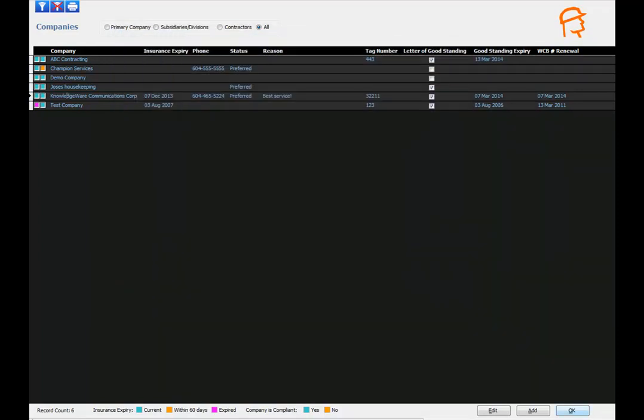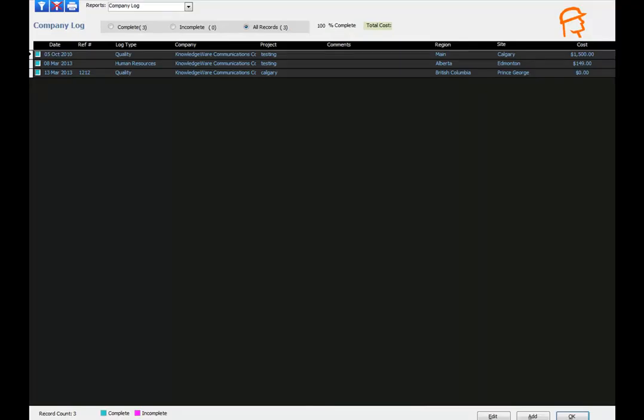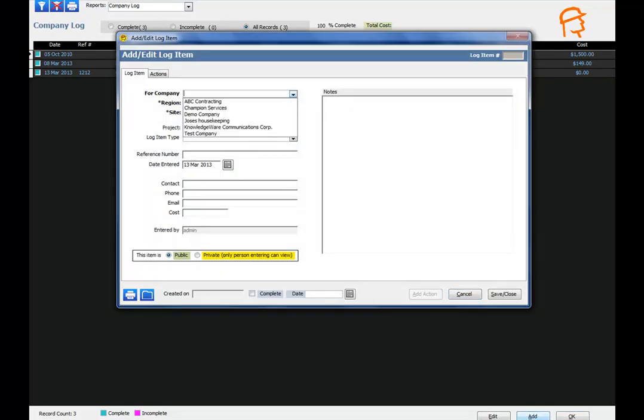I'm going to leave the Companies module now and click on the company log. Now there's currently 3 items been added for KnowledgeWare. If I click on Add at the bottom of the screen, it opens a new form, and I'll pick KnowledgeWare, region, and site. If I want, I can add a project and a log item type. I can add a reference item, the date. Any of this information is all optional. If I want to add up costs, I can add costs in here, and then I can make notes. And I'll say compliance fine.